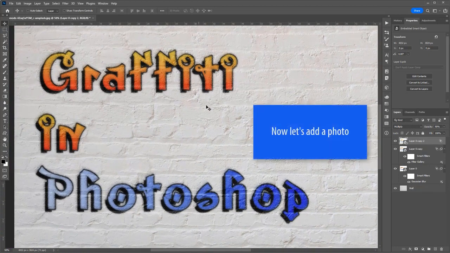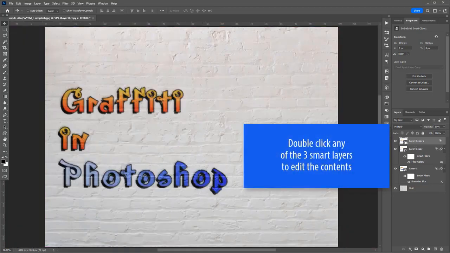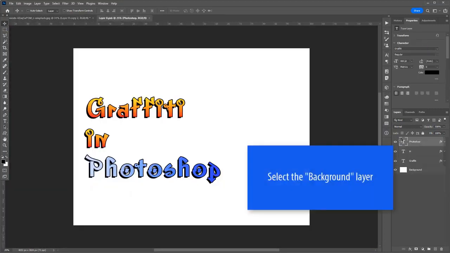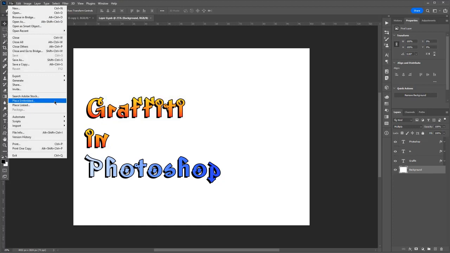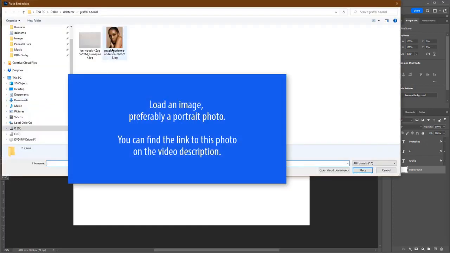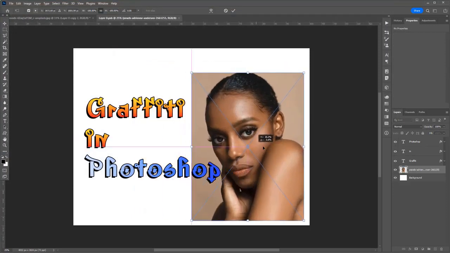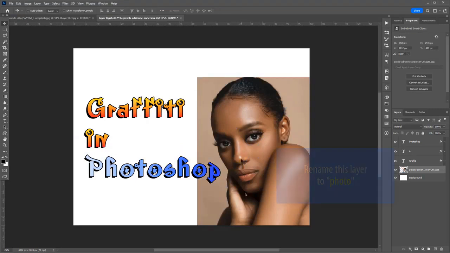Now let's add a photo. Double-click any of the three smart layers to edit the contents. Select the background layer. Select the menu command, File, Place Embedded. Load a photo of your preference and double-click to place it over the background. Rename the layer to Photo.